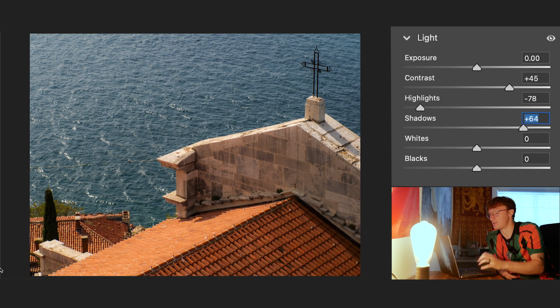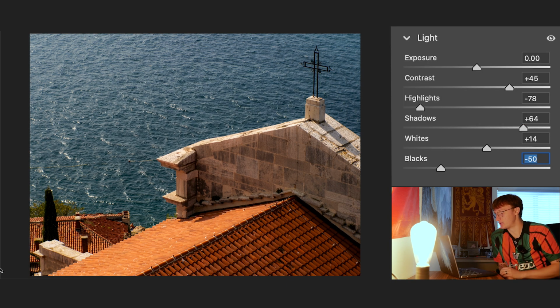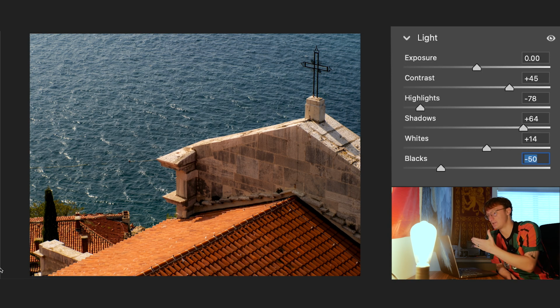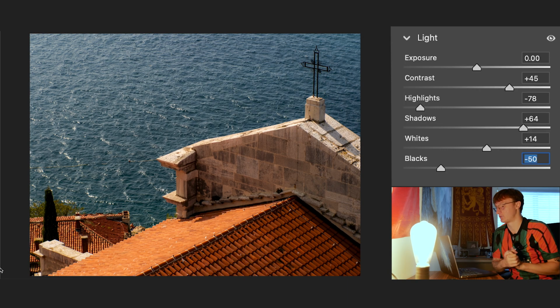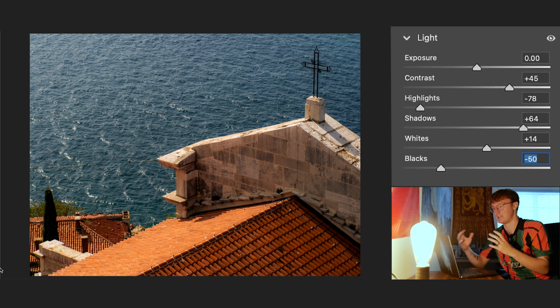We're going to up the shadows, bring a little bit more of that detail back, just touch the whites up a little bit and drop the blacks by -50, so quite a bit, and that really makes the water kind of more vibrant and dark and kind of beautiful, and really makes it seem like a background for this church and the nice shape that we have of this part of the church with the roof and the cross at the top right.